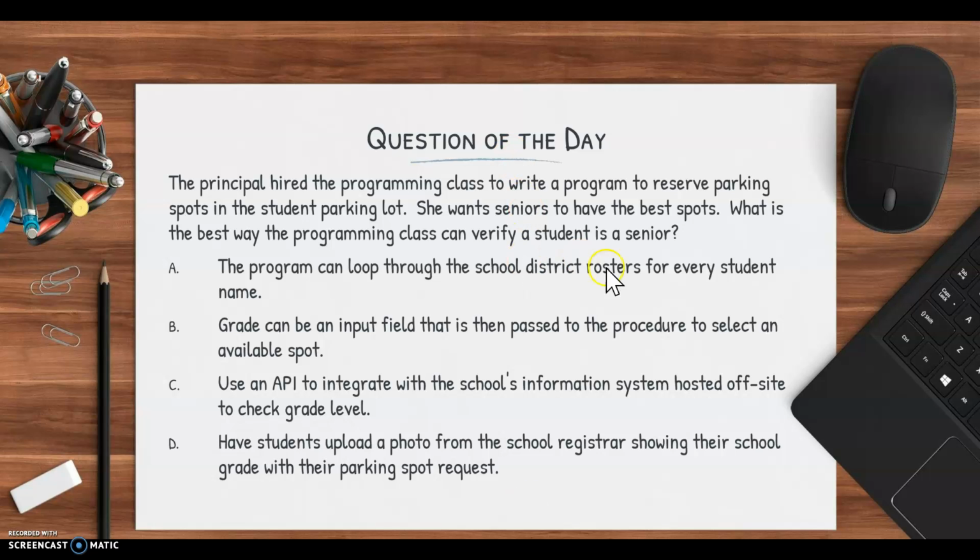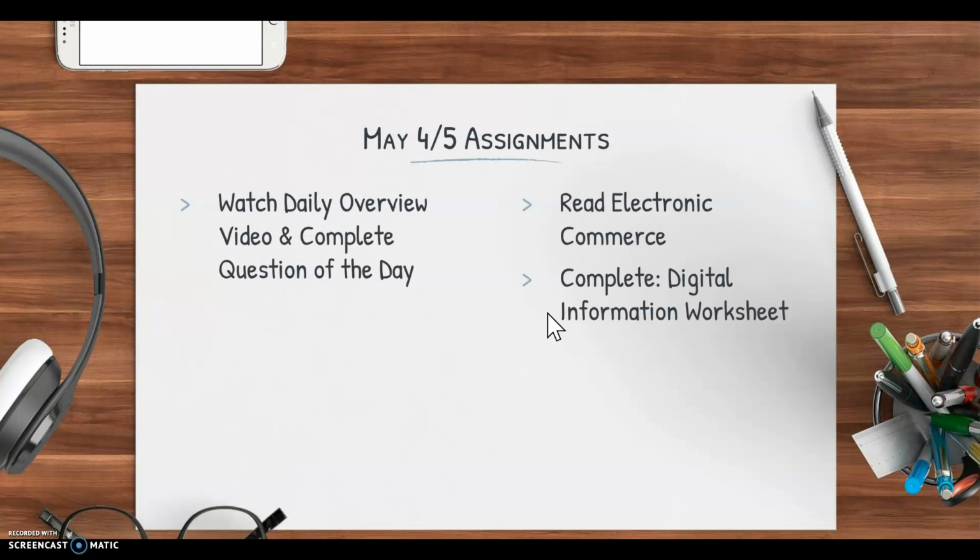each time. Make sure you go over to It's Learning, find question of the day for May 4-5 and select option B. Today's assignments: watch the daily overview video, which you're doing right now, and complete the question of the day. You are to read Electronic Commerce, located in the Unit 8 lesson, and then complete the Digital Information Worksheet.